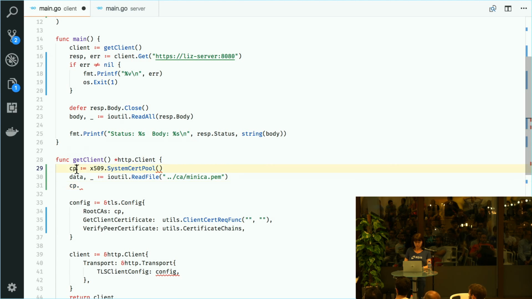There we go. Append certificates from a PEM format file. So I can just pass in that data. So I've got the system certificates, and I'm adding mini-CA's certificate, and then I'm saying these are the whole set of certificates that you should trust. Certificate authorities that you should trust.